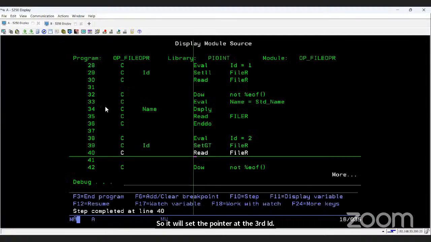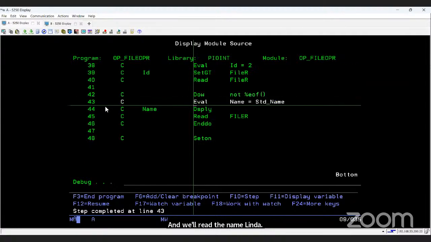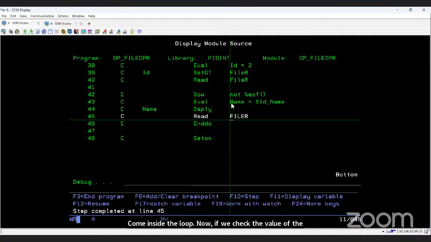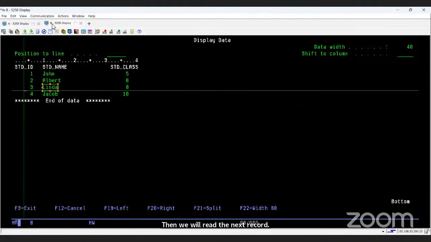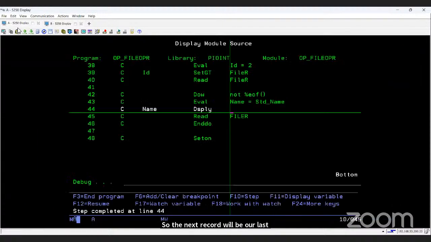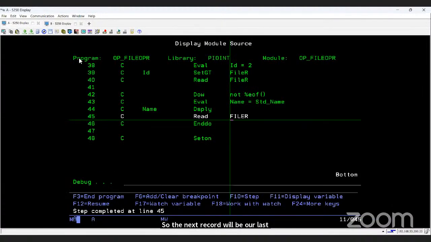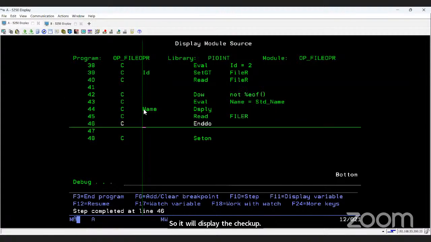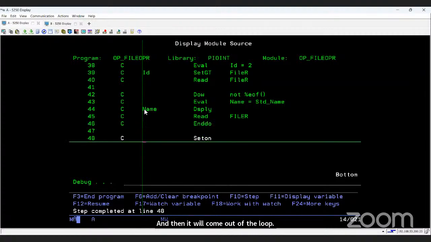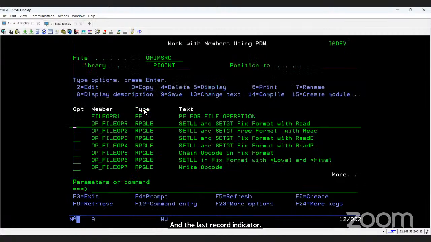So we have just read the record, come inside the loop. Now if we check the value of the name, it comes as Linda. Then we will read the next record. So the next record will be our last record, that is Jacob. So it will display the Jacob. And then it will come out of the loop. And the last record indicator is on, and the program will finish. So this is how the setll and setgt work with the read opcode.